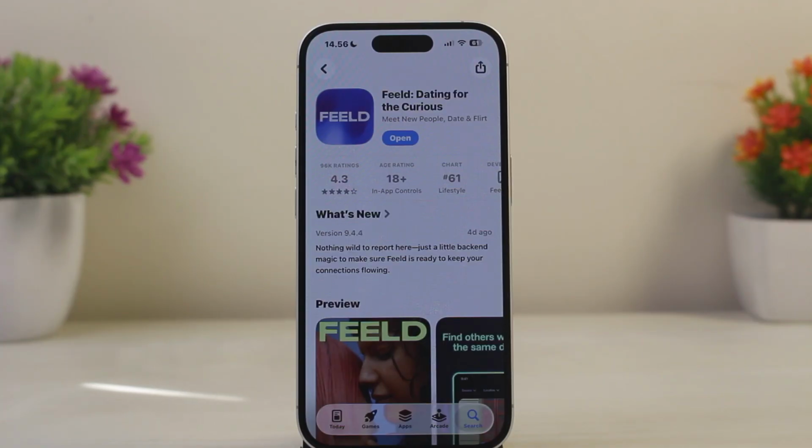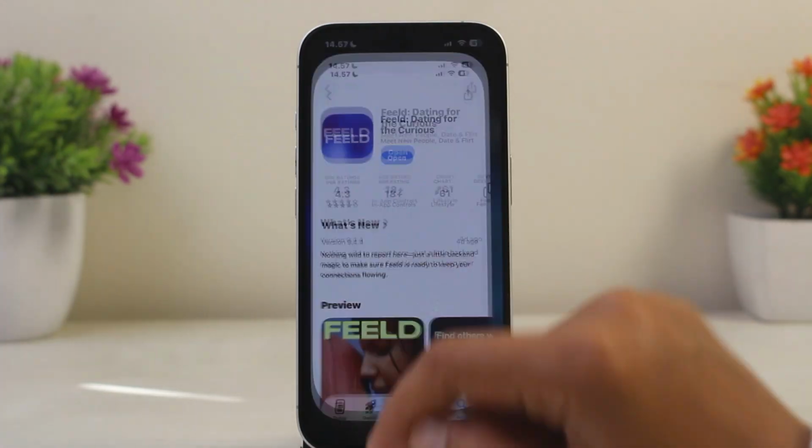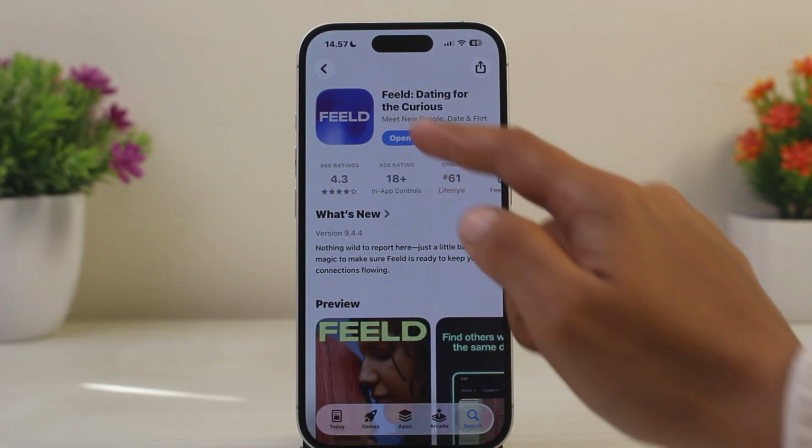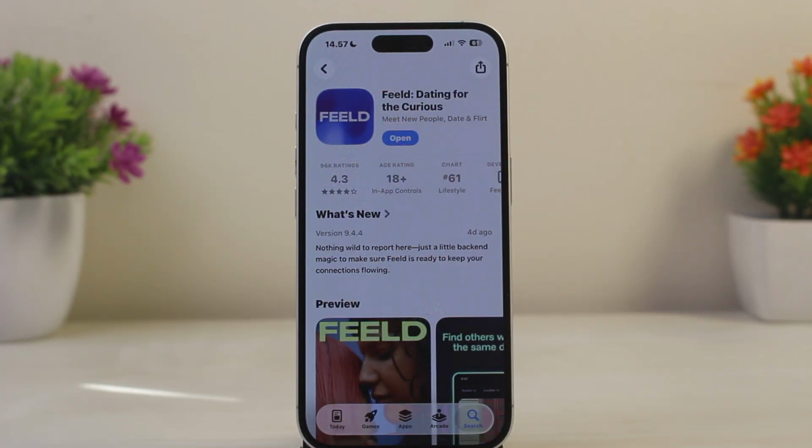So to do that, what you can do is update the app. Just go to your Google Play Store or Apple App Store and then find failed. And if you see an update option available here, just tap on update to get the latest version.